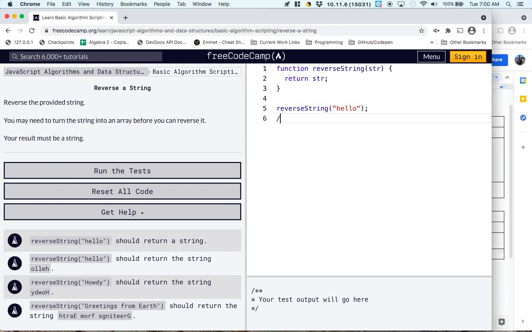All right, so I'm just going to add a comment here for myself to make sure I understand the problem. For hello, the answer, the returned value, there we go, let's use the vocabulary of return. The returned value should be the opposite, OLLEH. Okay, so there's a variety of ways that we can do this problem. We could use the array method.